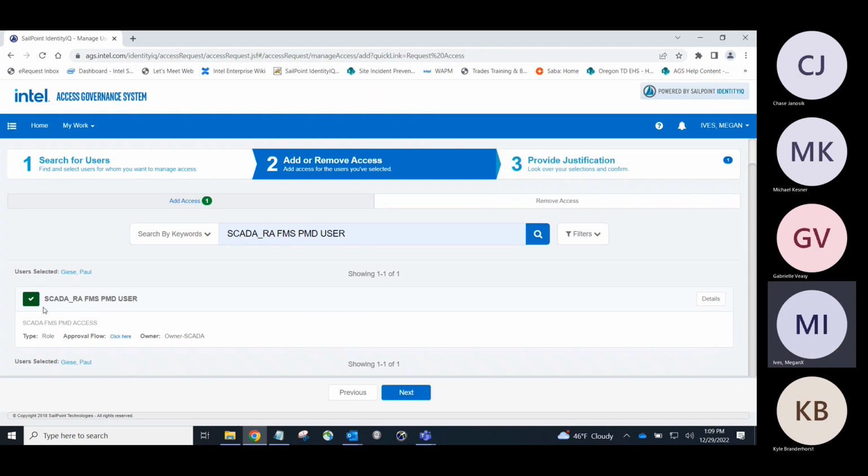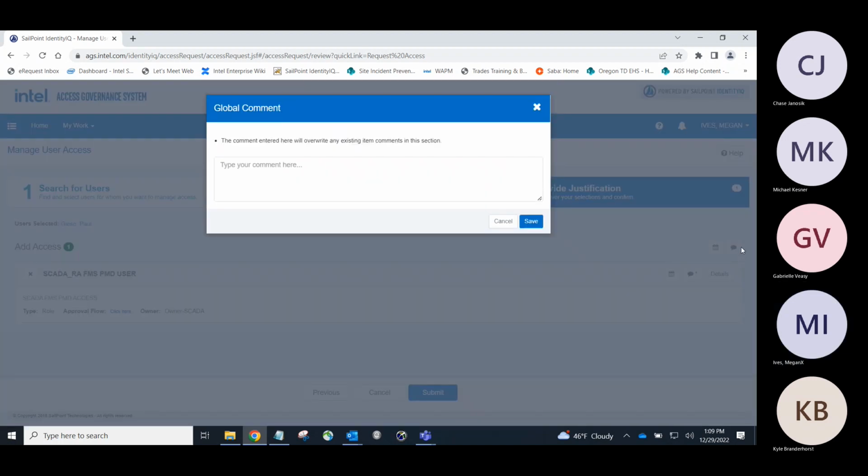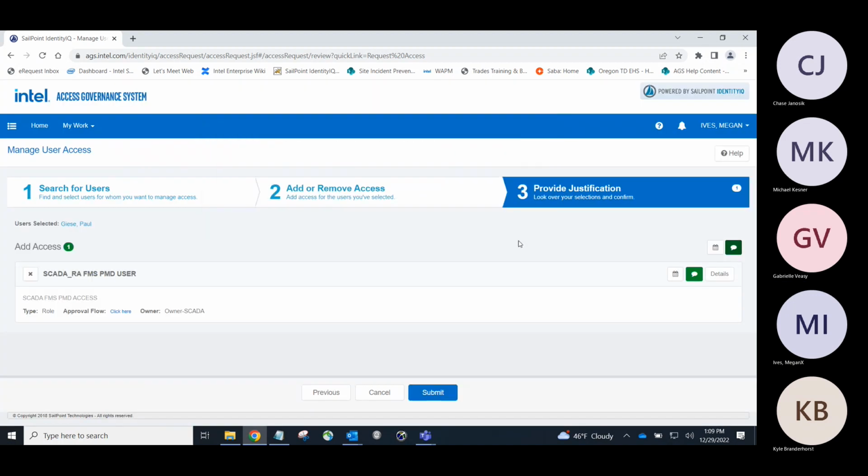See if he has this one. Okay, so this is what step 3 will kind of look like. You hit this little comment button there, hit save, and it'll apply that same justification for all the entitlements you have listed below. If you need to adjust for each one, you can just click that line item and adjust it manually. You'll hit submit, and then that will begin the process of approval.